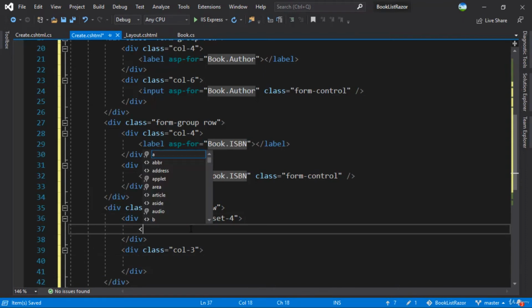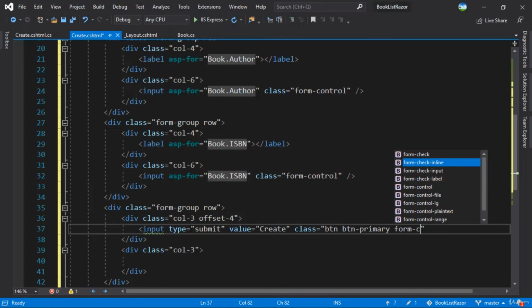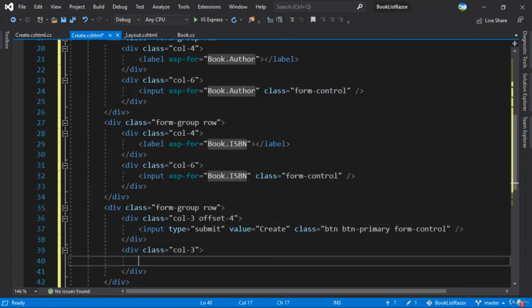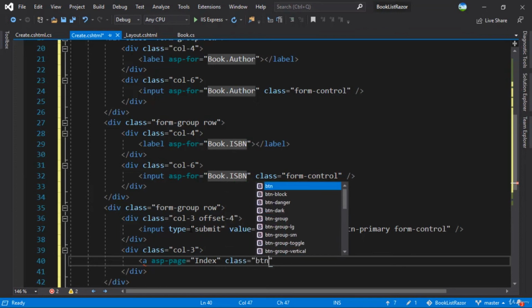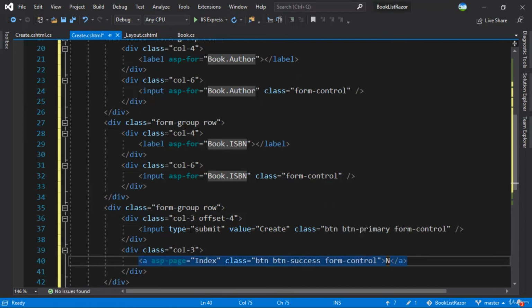The first one will be an input, and this will be type of submit for the button, and we'll give it a value of create, give it some bootstrap classes of btn, btn-primary, and form-control. The other one is to go back to the index page, so we'll use the anchor tag, and the tag helper asp-page will take us back to the index page, and the classes will be btn, btn-success, and form-control. We'll display back to list.